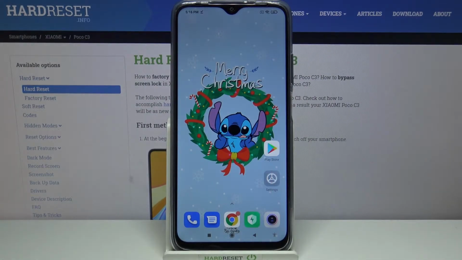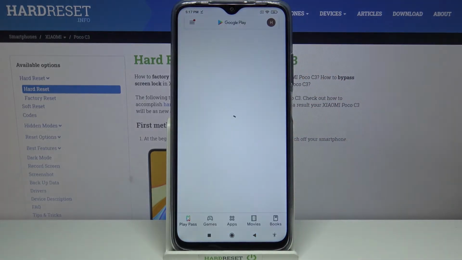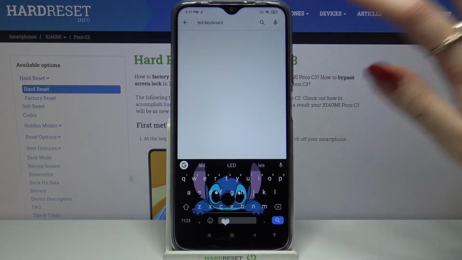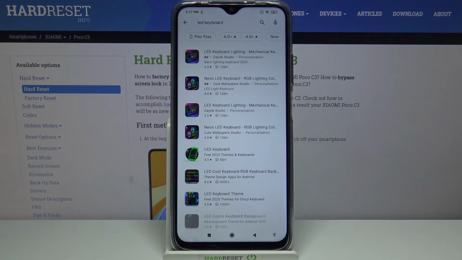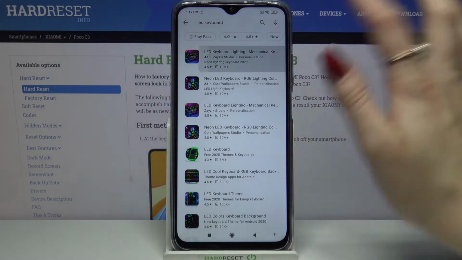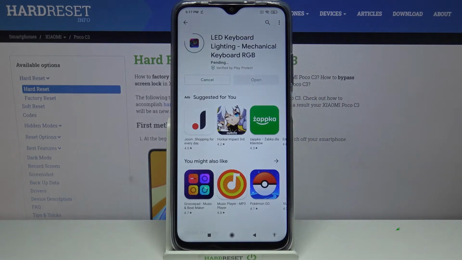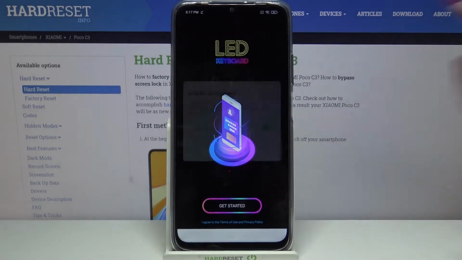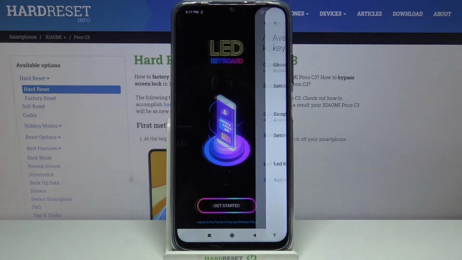Hi, in front of me is Xiaomi POCO C3 and today I would like to show you how you can download and apply LED keyboard on this device. Firstly, open Play Store. Then type LED keyboard and download this app from this developer.